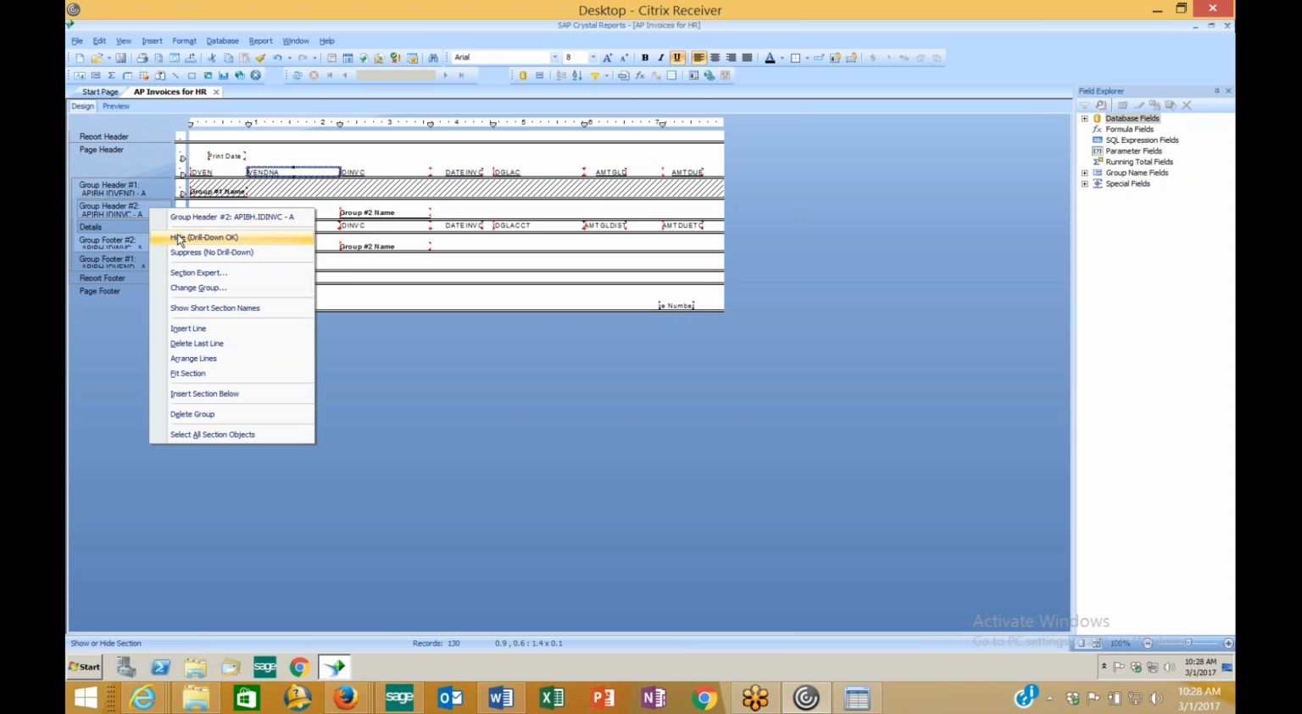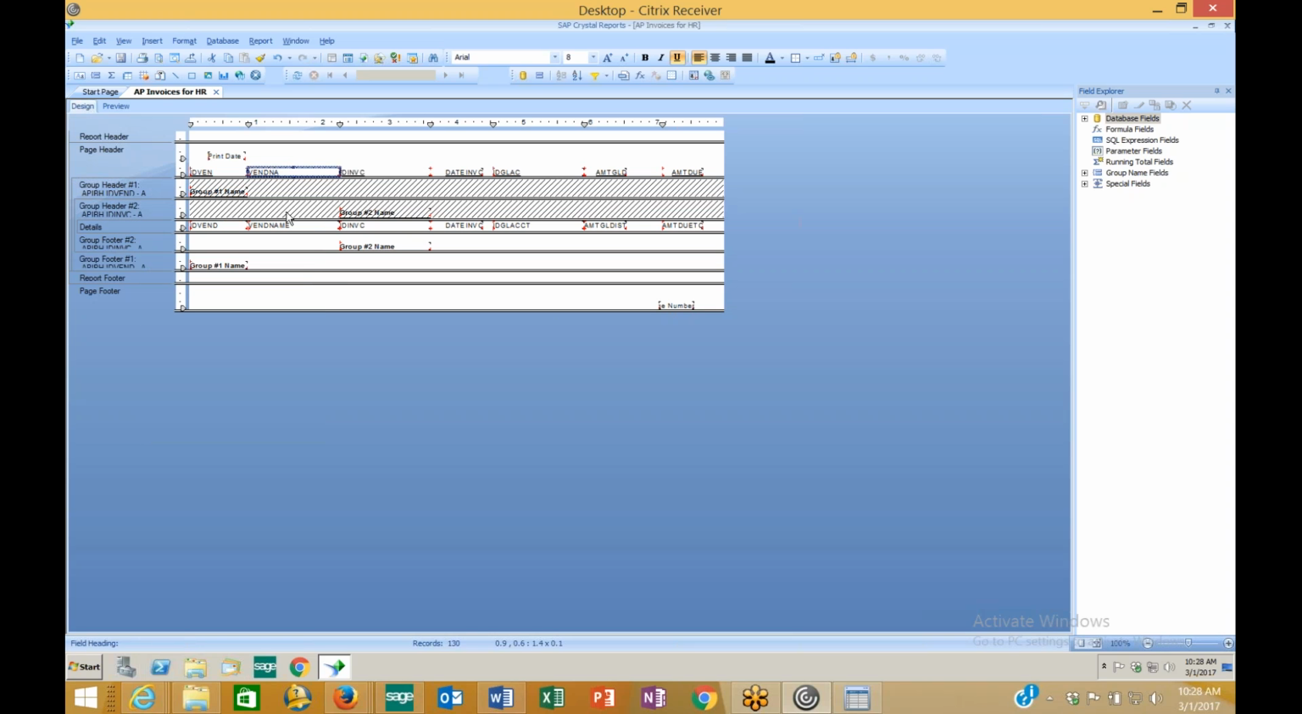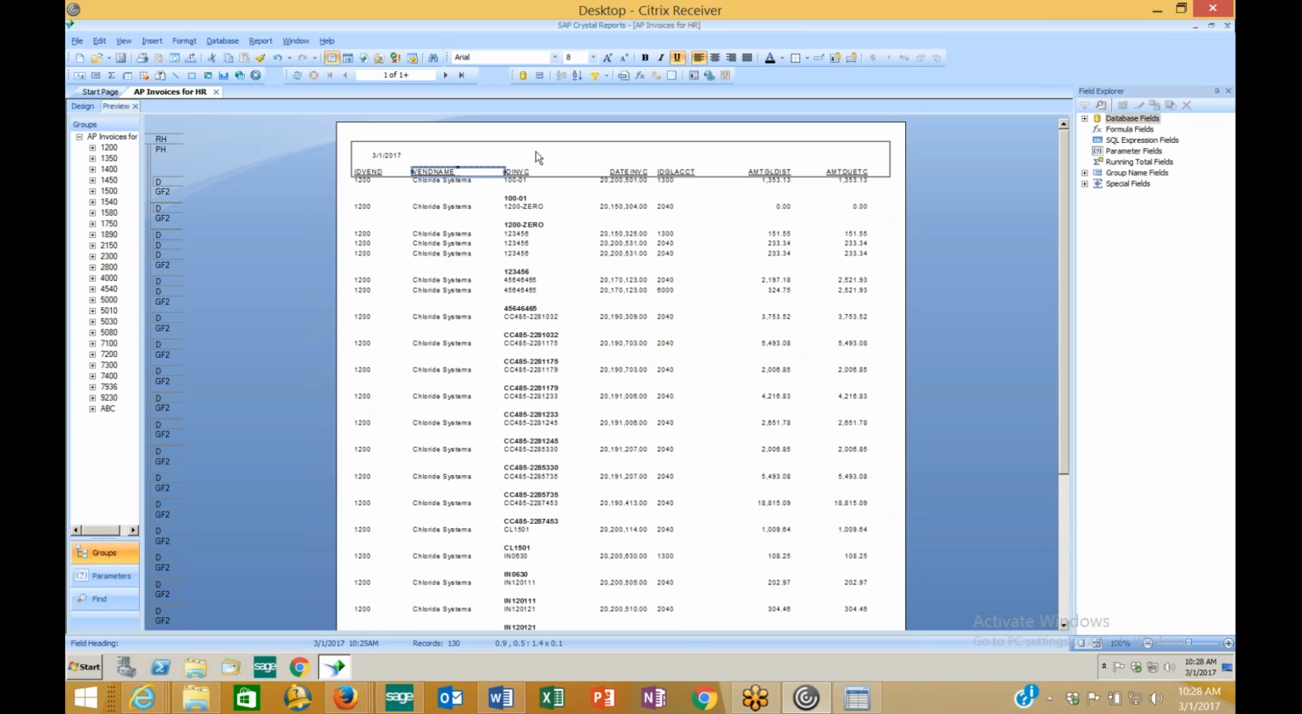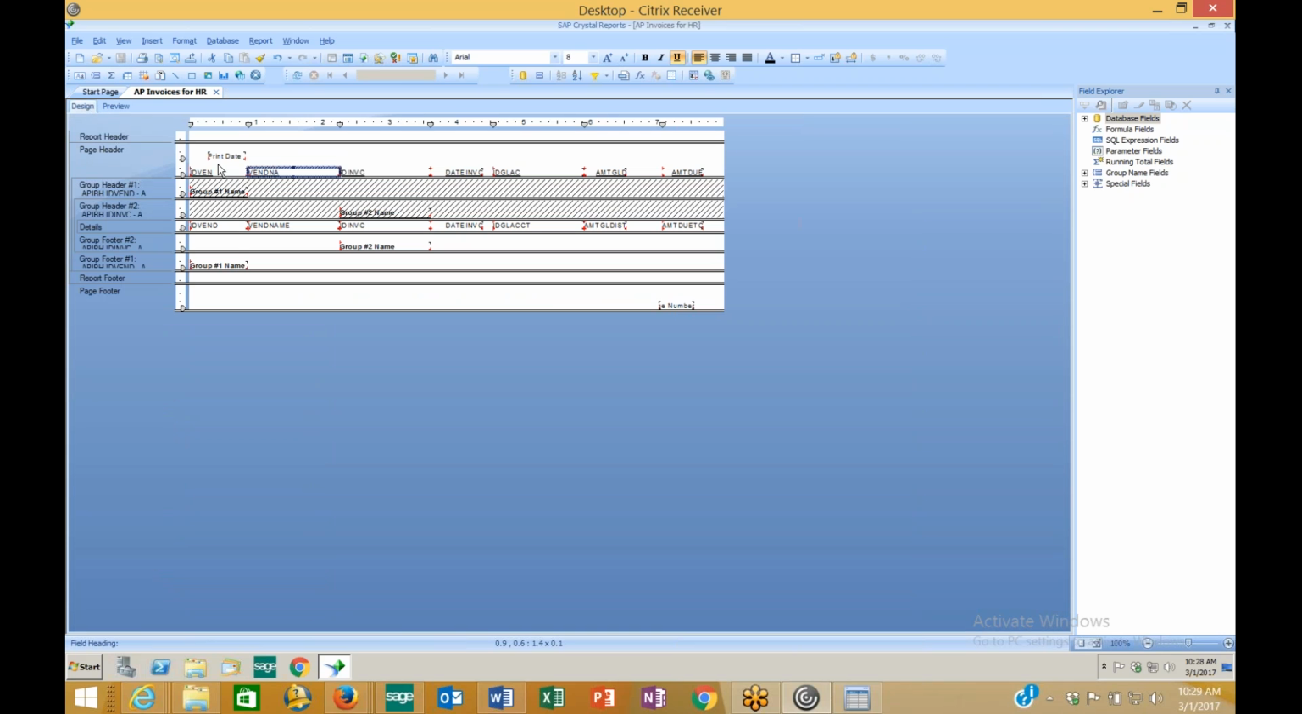And I'm going to hide that, and it shows you that the section is hidden by these little slashy lines. Now I'm going to look at my report. Well, that's more readable. You can also see some group footer information. This is the group footer for this particular invoice. The next thing, I'm going to save it again.